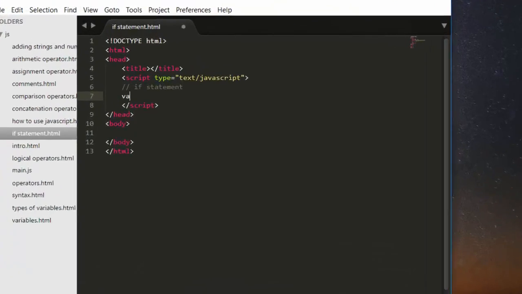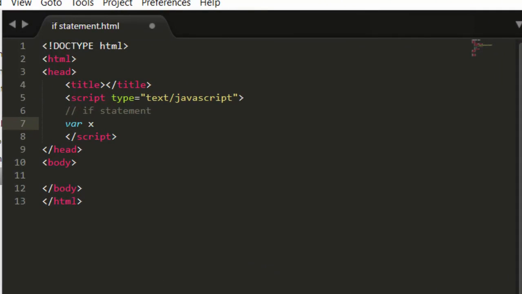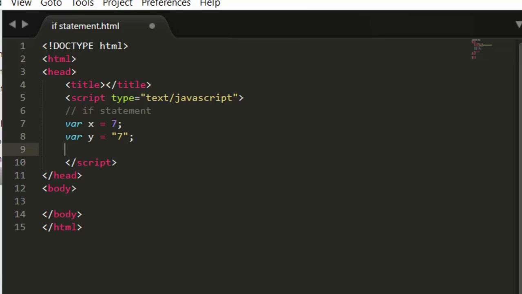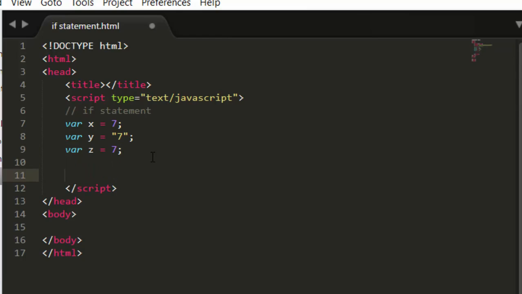So let's define a variable here, say variable x equals 7 and variable y equals, say, within a string, "7", and variable z equals 7 again. Well, let's move on for now. Later we will add some other variables if needed. So now we will check if x equals y or not.